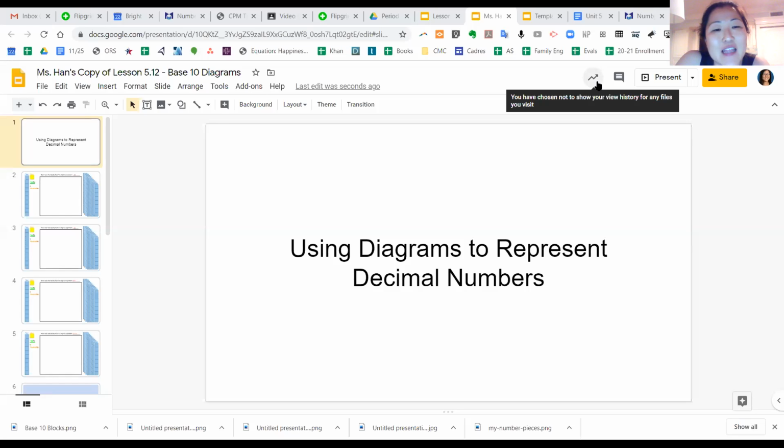Mr. Bowden has allowed me to come and share with you guys some ways to represent numbers and work with numbers using diagrams and really base 10 blocks. Even though we're not at school, we don't physically have the base 10 blocks to work with, we actually can do a computer version of them. So I'm going to walk you through that.